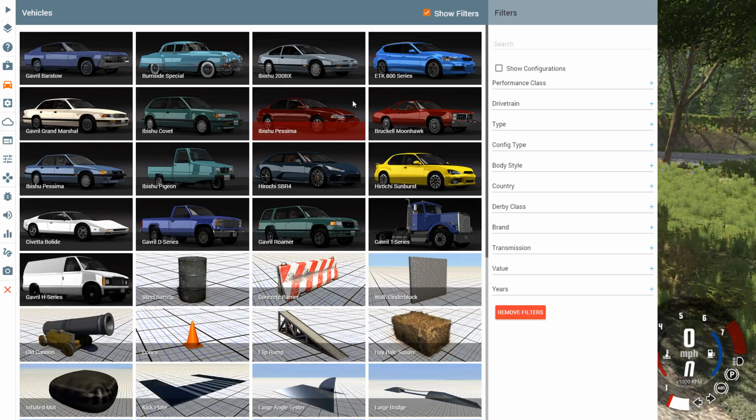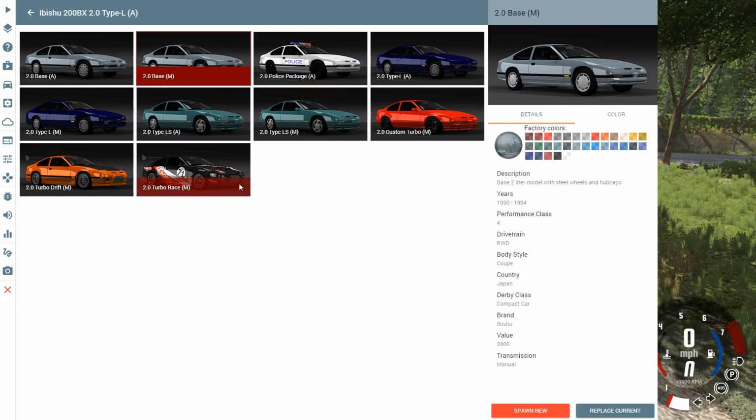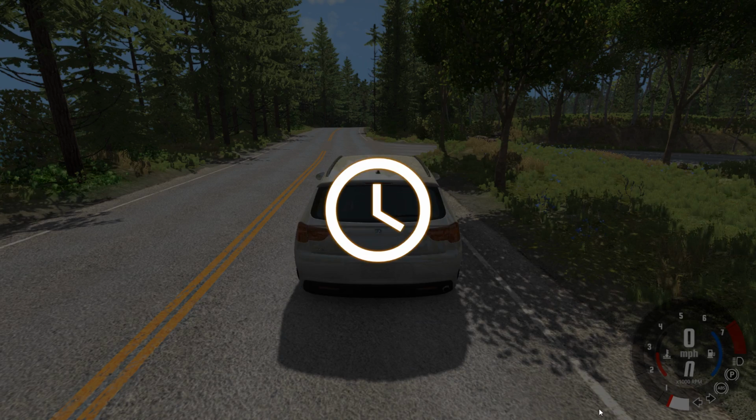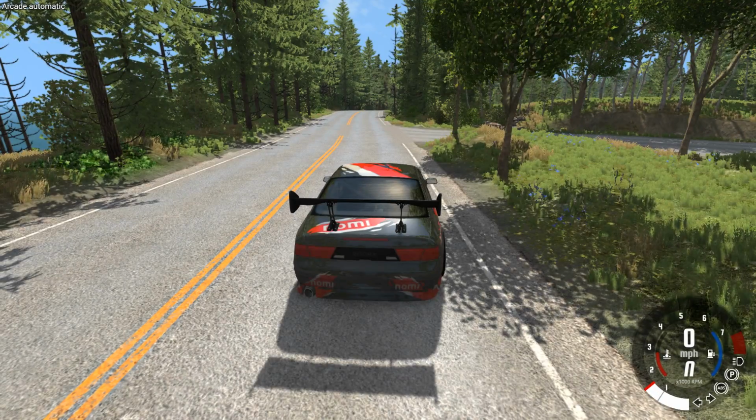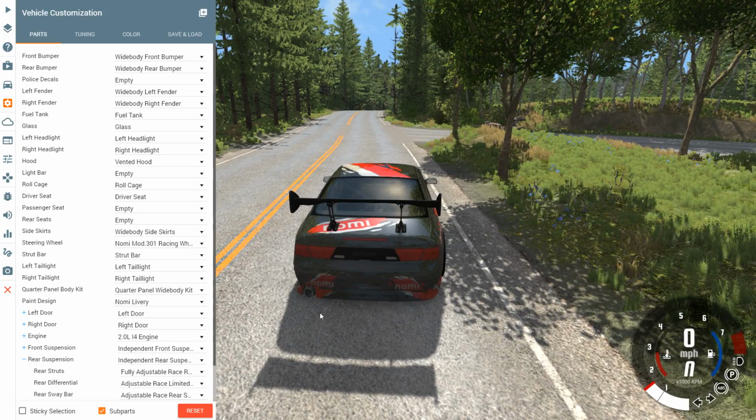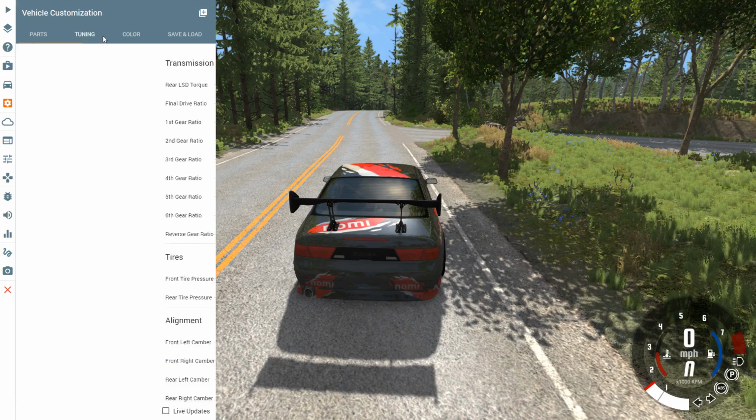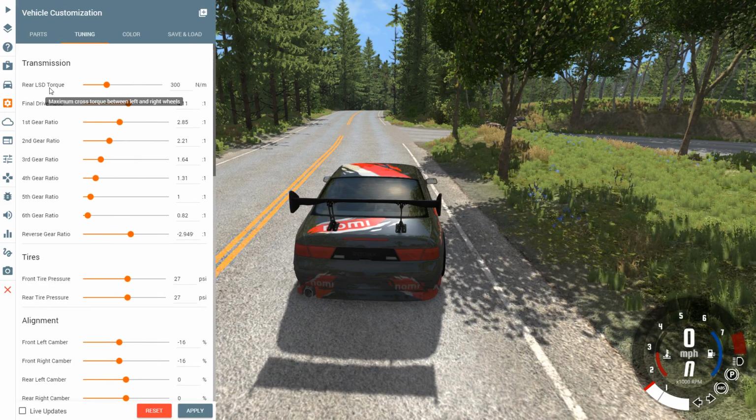Another cool thing about this update is you can now tweak the racing transmission and the racing differential, where before you couldn't do that. So if we get the Racing 200BX, which has both a racing transmission and a racing differential, and we go to the tuning menu, we can change the rear limited slip differential torque maximum. We can change all of the gear ratio things that you could possibly imagine.